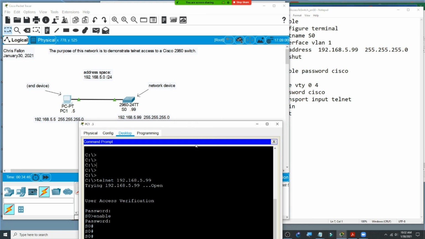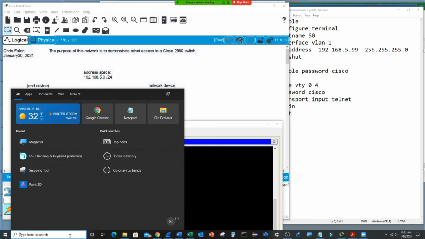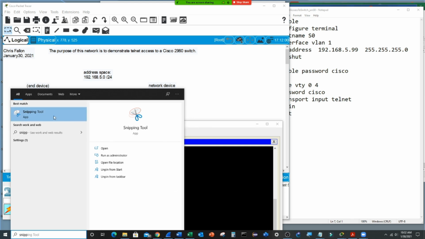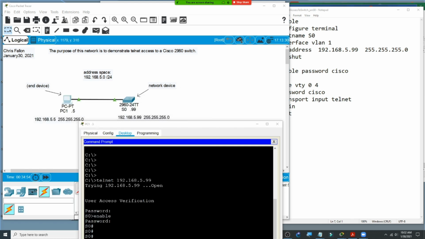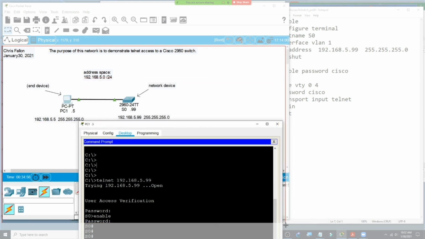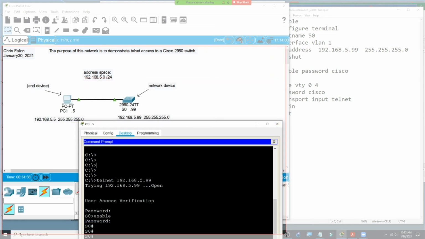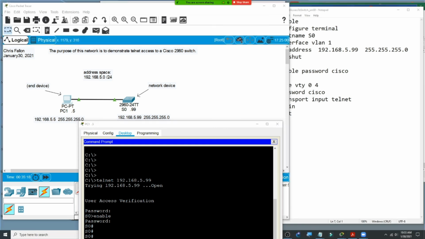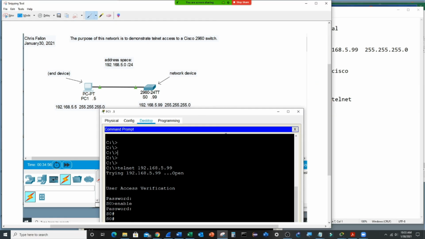All right, so I'm going to capture this right now. I'm going to use the snipping tool this time. Snipping tool. New. And I have to see your name in the canvas, right? Your name must be in the canvas, the purpose of this network. And go down and capture enough of that window so that I can see the S0 pound sign after you've entered the password twice. All right, now I'm in the snipping tool, so I'm going to do edit, copy.